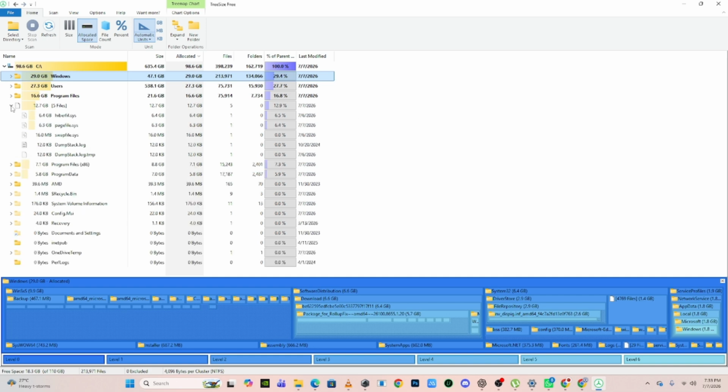After removing unnecessary files, run another scan to see how much storage you've recovered. Comparing the results before and after your cleanup makes it easy to verify that you've successfully freed up disk space. Regular scans are a simple way to keep your Windows 11 PC organized and running smoothly, and that's how to use TreeSize Free on Windows 11.